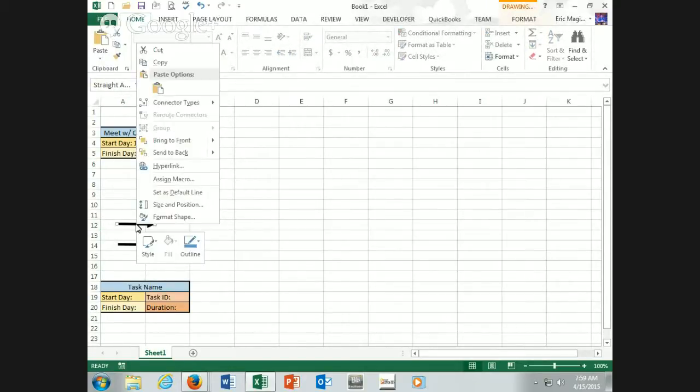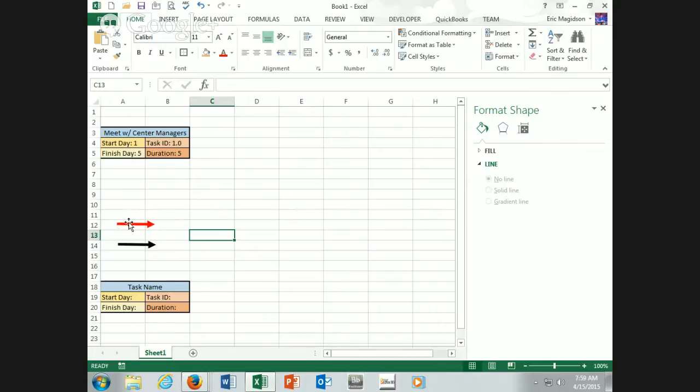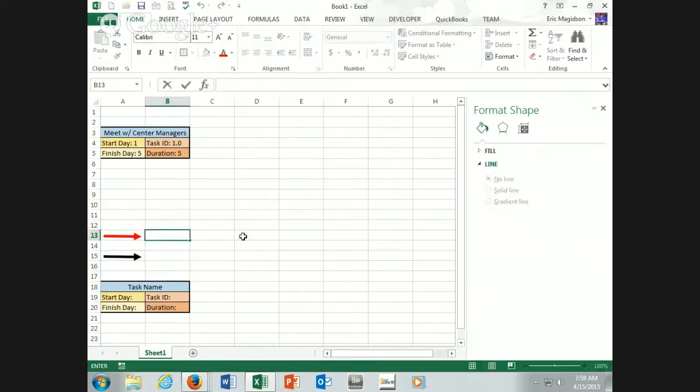I'm going to right click on it, format the shape. And what other arrow color did I need? Red. So what does red represent? Anybody remember? Critical path. So I'll just remind myself of that. And we can call this the alternate path.